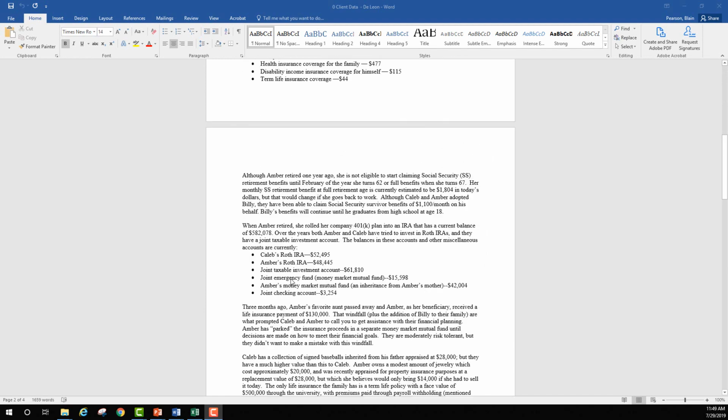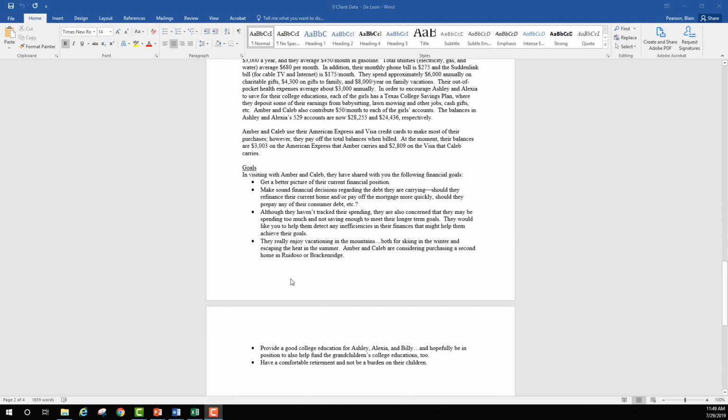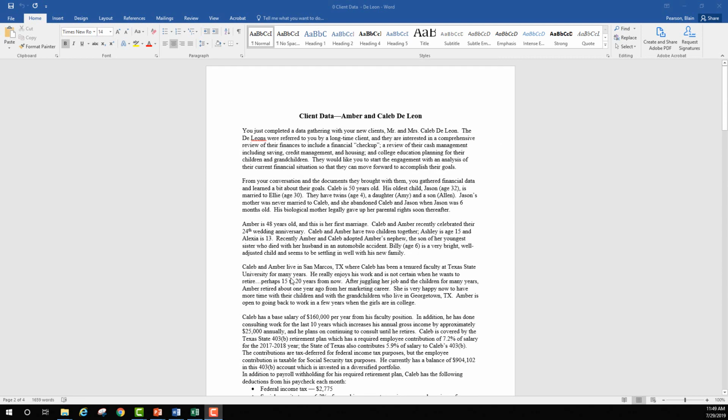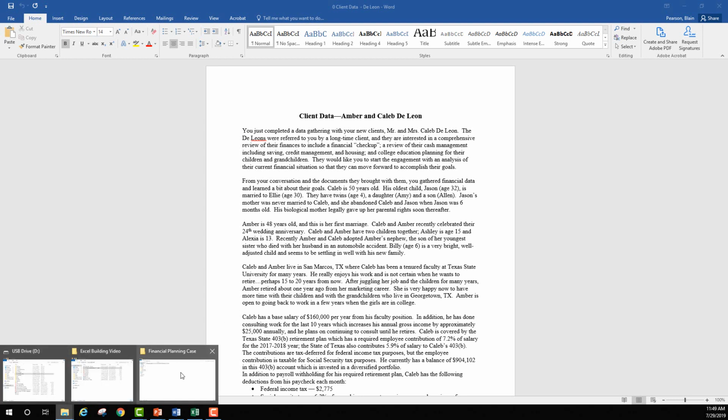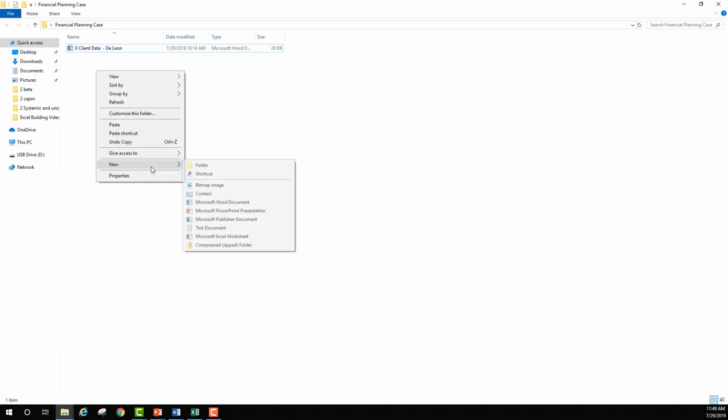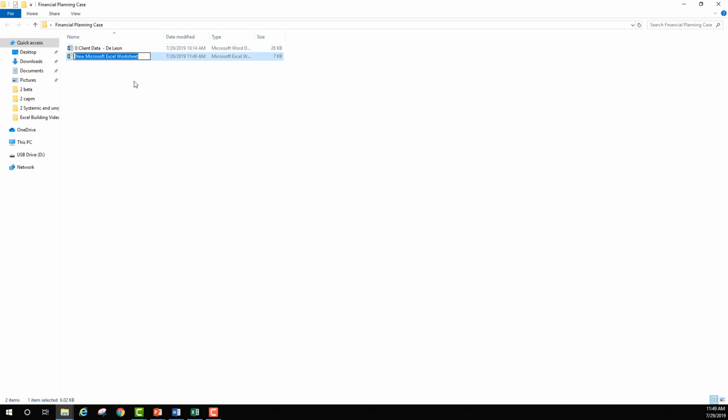In this document, we see three pages of financial planning information that we will have to organize for them and create recommendations for them. The first step in creating the financial planning statement is to first open an Excel document. You'll want to have a place that you can access either through Dropbox or your local desktop computer. The first step will be to create an Excel document, which is easily done by hitting New, Microsoft Excel Worksheet, and labeling the worksheet.